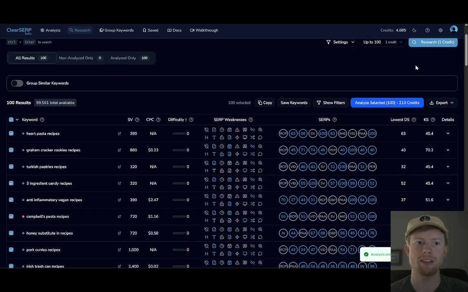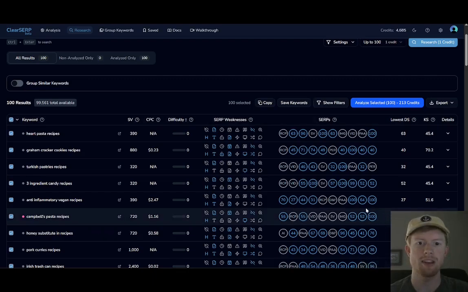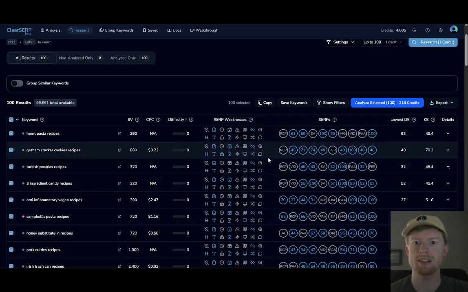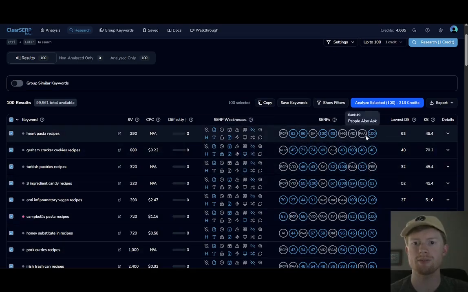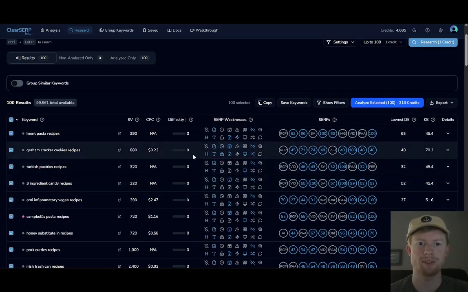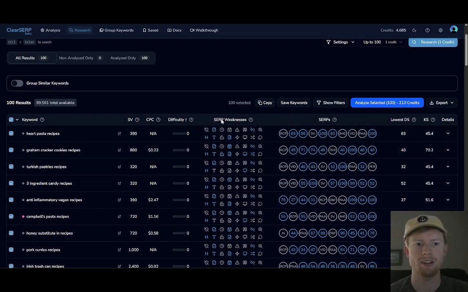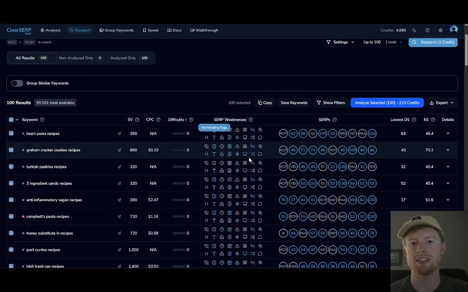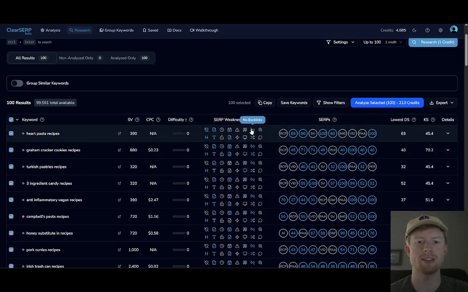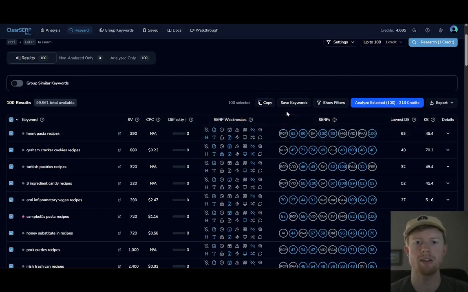And there we go. The analysis has been completed, and all 100 keywords now show the SERP weakness data as well as the actual search engine result pages for each keyword. So let me go over what each of these things are. So let's start with the SERP weaknesses column. This shows 16 different potential weaknesses that are present among the top 10 results. If it's blue, that means that weakness is present among the top 10. If it's gray, that means that weakness is not there.